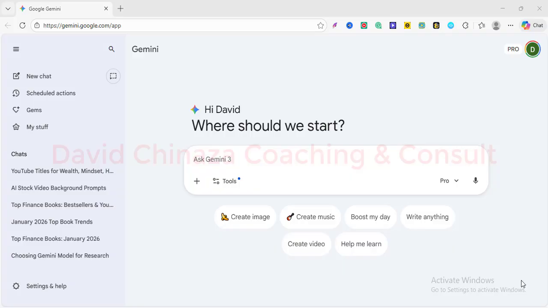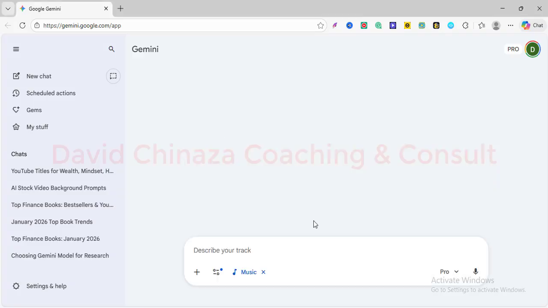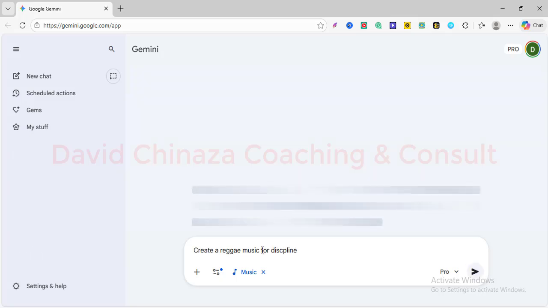Then you log in with your Gmail. Here you're going to see create image and you're going to see create music. This works with both the pro account and the ordinary account. So at this point, you're going to describe your music, and I'm going to say something like create a reggae music for discipline. Then you click enter.